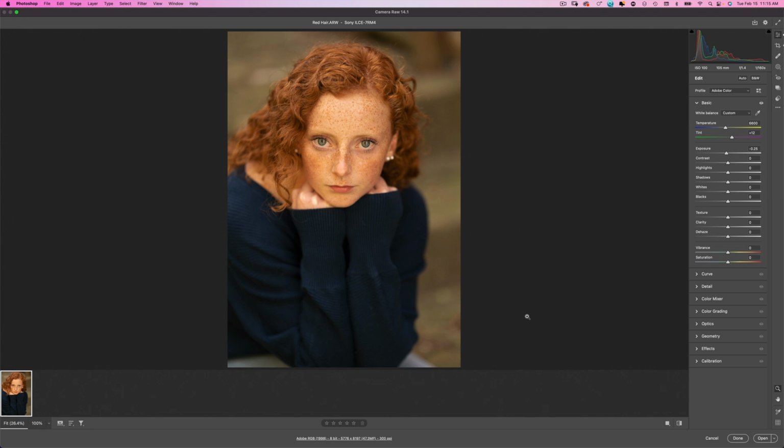The first thing I like to do in Camera Raw is just to take a look at the image. Now, this girl has flawless skin. I absolutely love her red hair. Not only is it red, it's curly, and she wore a blue sweater, which is the perfect complement to the red hair. It really gives the color a nice balance and contrast, but we're going to fix this up a little bit and see what we can do.